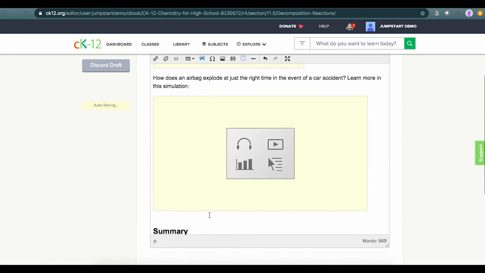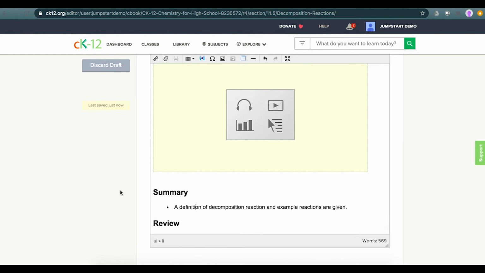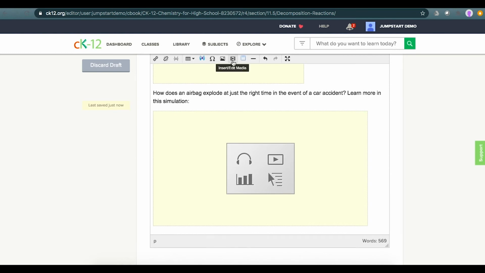If for any reason you happen to be in a header, such as the summary right here or a bulleted list below, you'll see that that is grayed out, so just make sure that you're working in regular paragraph text to actually have access to that button.